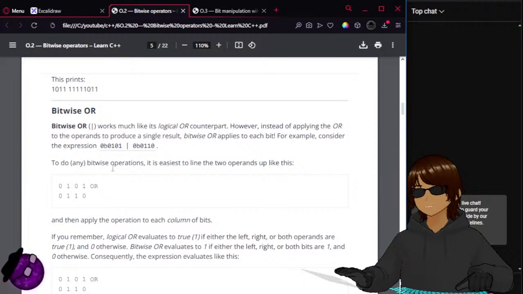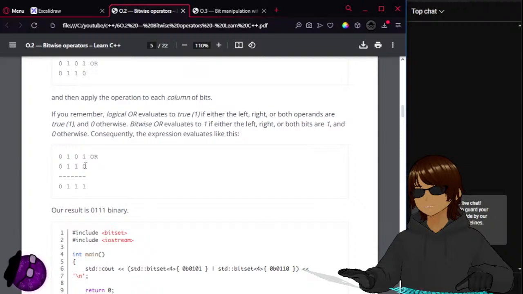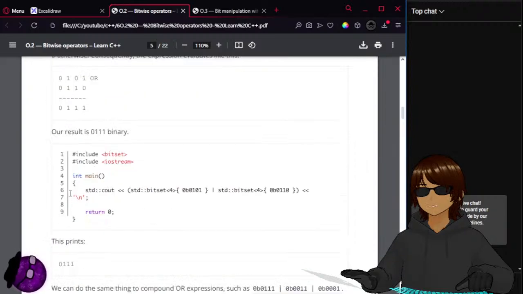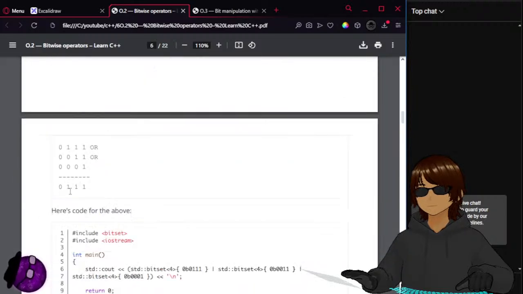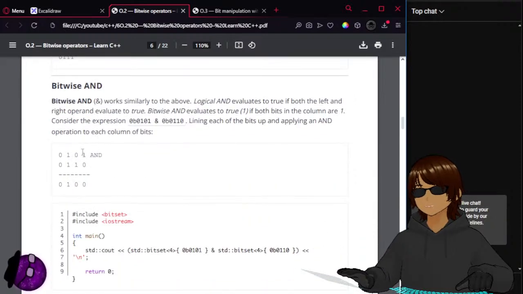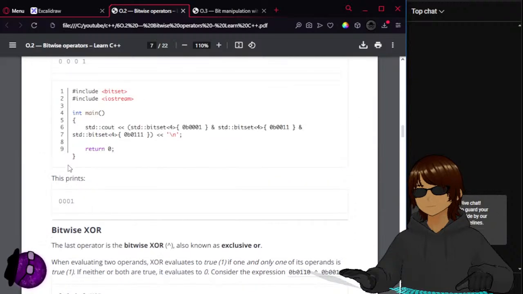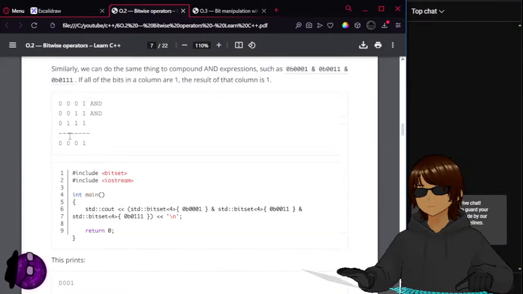So bitwise OR works like its logical OR counterpart. So 1 or 0 gives 1, 0 1 gives 1, 1 1 gives 1, 0 0 gives 0. Then we have bitwise AND, which works like logical AND. 1 0 gives 0, 0 1 gives 0, 1 1 gives 1. So even in 3 cases, all of them have to be 1.